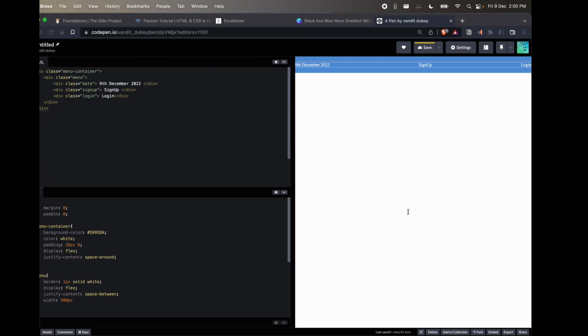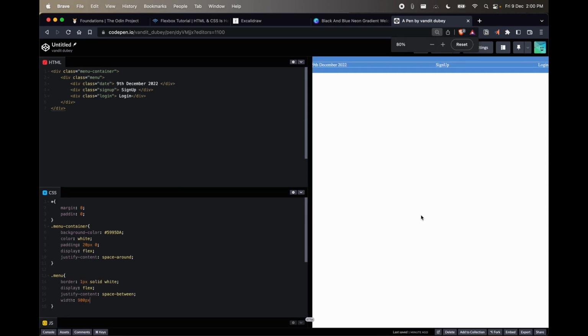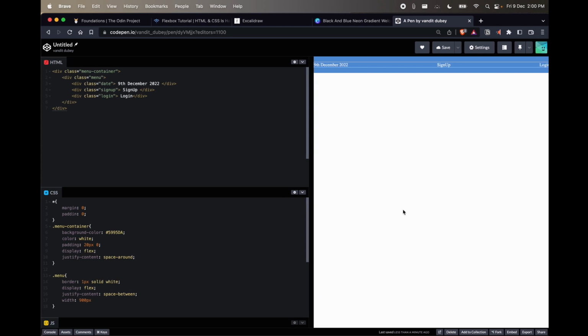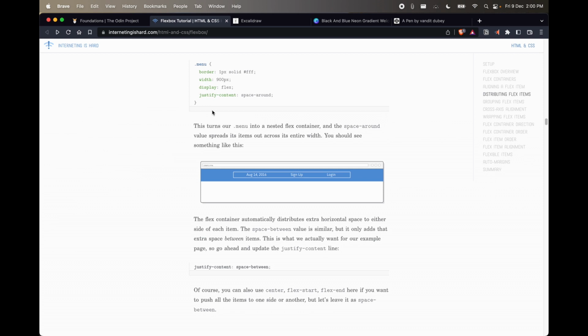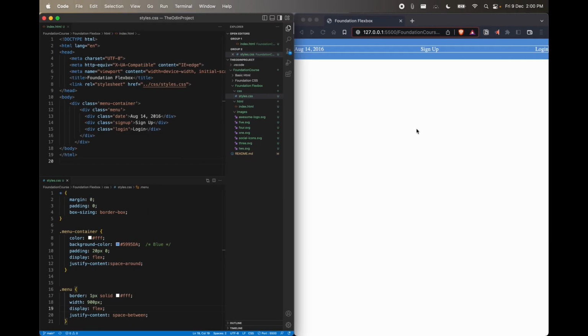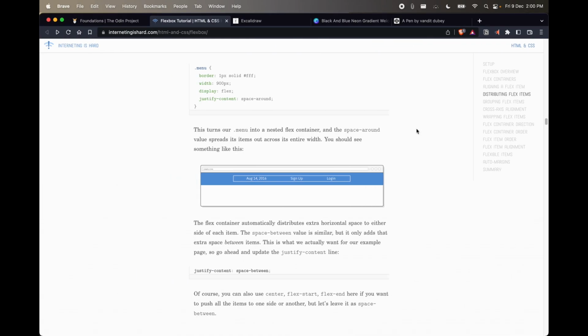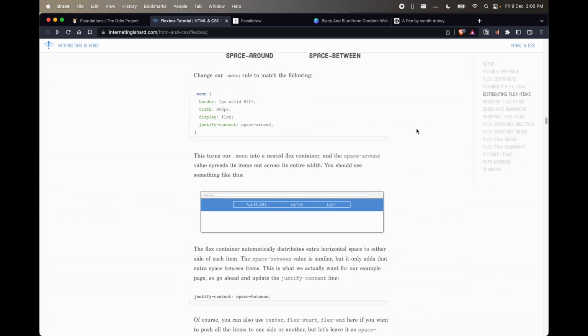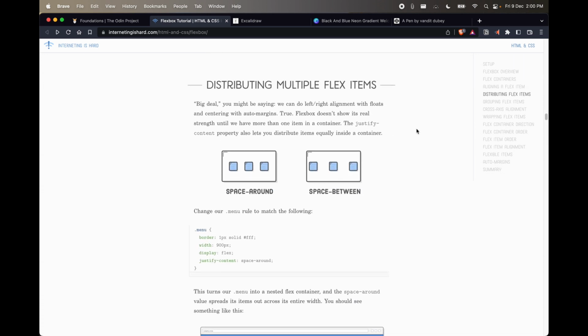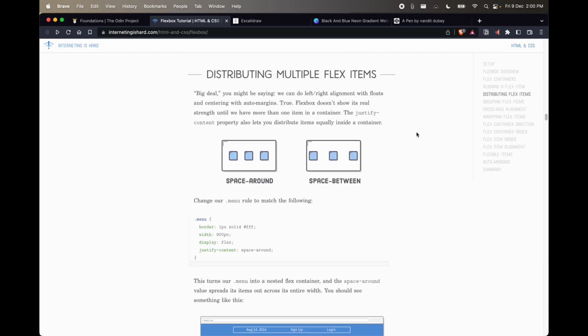Not really. Yeah, looks perfect. So now without any further ado, it's looking like this. Perfect. Now let's start with distributing multiple flex items. Big deal, you might be saying. We can do left right alignment with floats and centering with auto margins. True, Flexbox doesn't show its real strength until we have more than one element in a container.